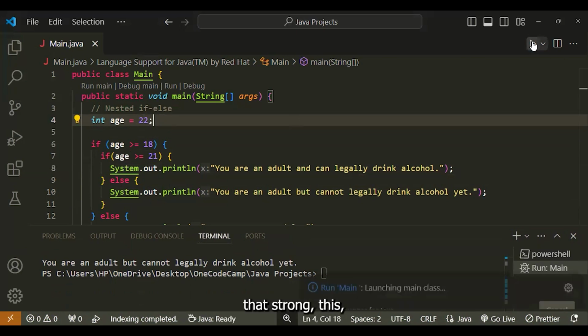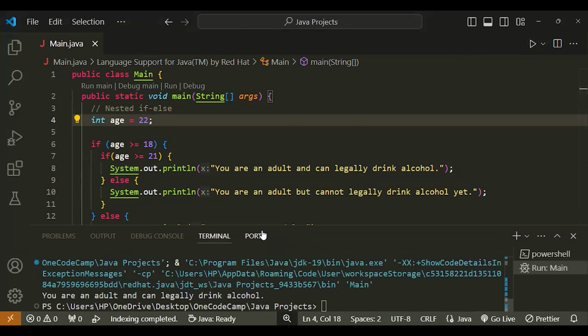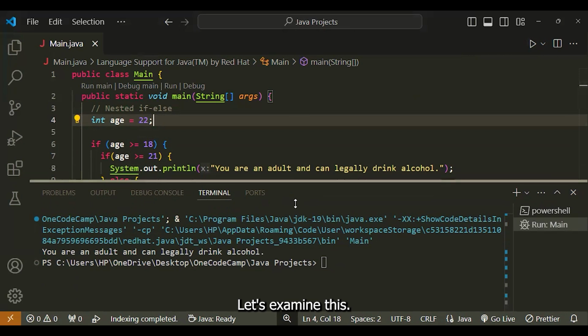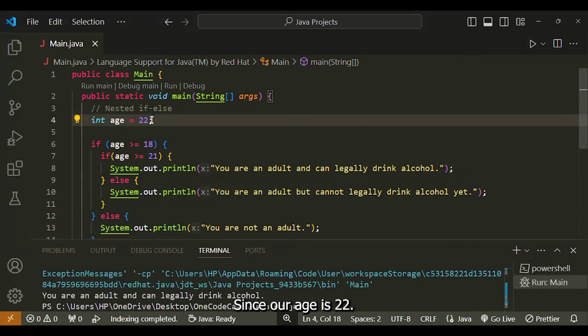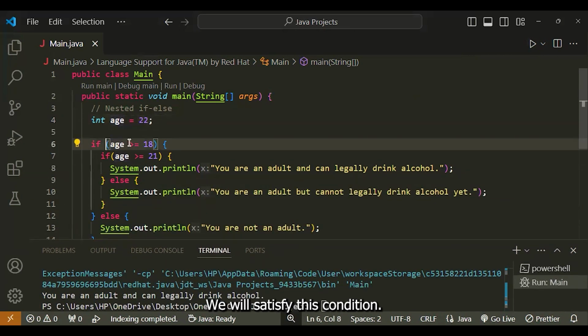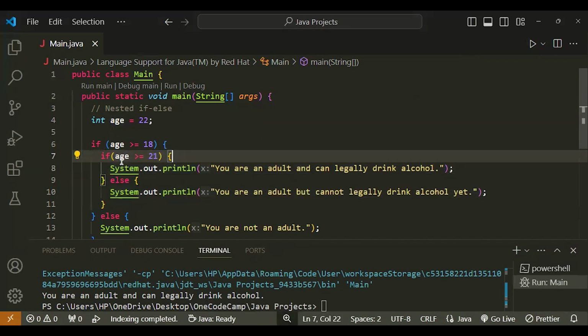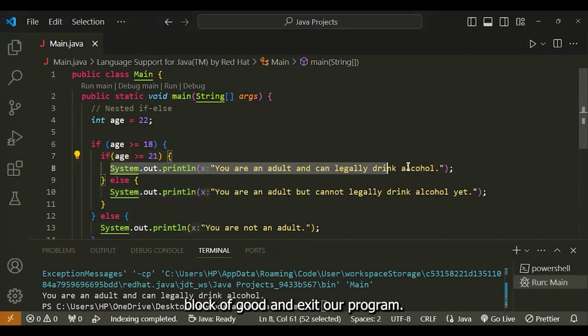Let's run this. You will see that we have a different result: you are an adult but can legally drink alcohol. Let's examine this. Since our age is 22, we will satisfy this condition. Is 22 greater than or equal to 18? And then we will examine this block. Is age greater than or equal to 22? Yes. Since it is true, we will run this block of code and exit our program. As you can see, you are an adult and can legally drink alcohol.